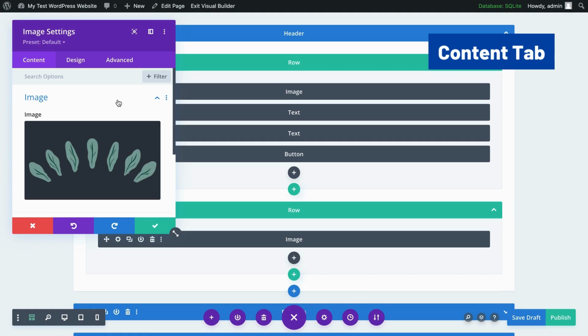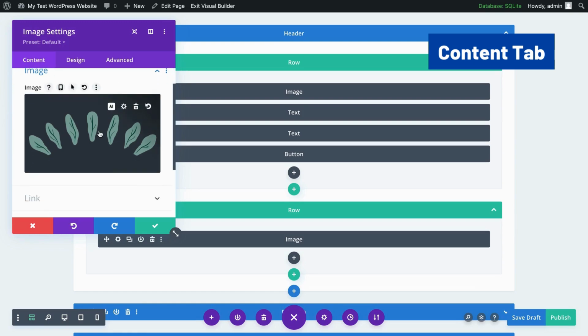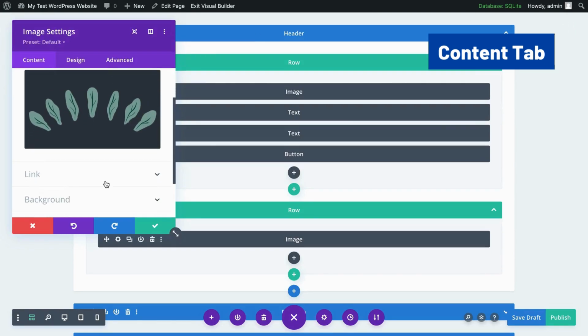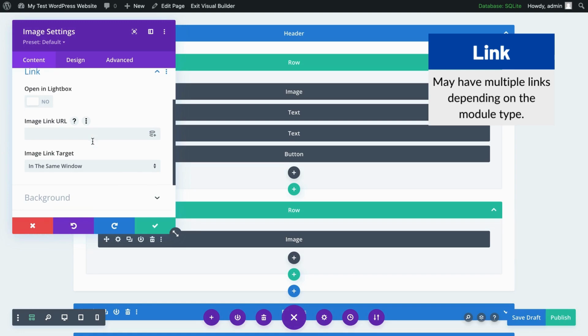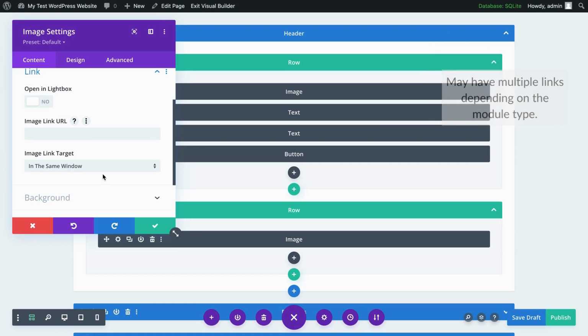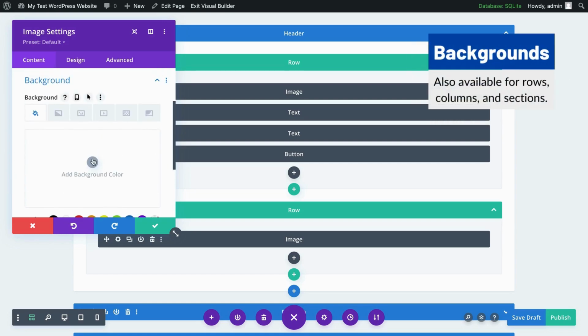So first is your content. That's what's actually in the module. And this will vary a little bit depending on what type of module it is. So here we've got an image. So obviously you're able to pick out the image that you'd like here. And it pulls up just your default image loader here. There's always also a link section here. So if you want to add a special link to this module, you can do that here. Or if this is a button section, you can also have your button linked over here. And then a background. This will give a color to the background of this overall module.